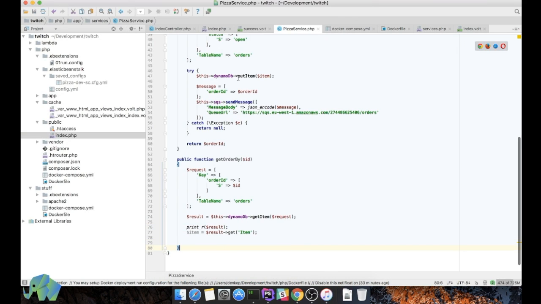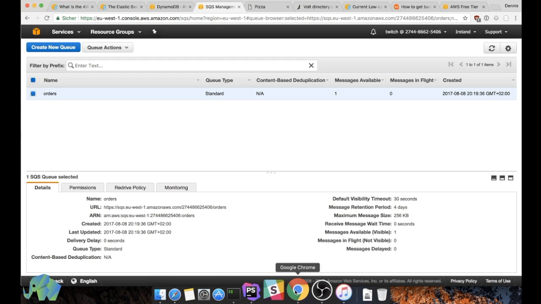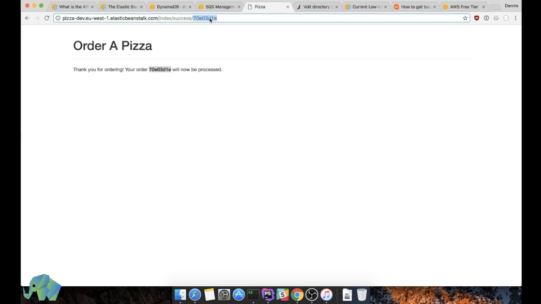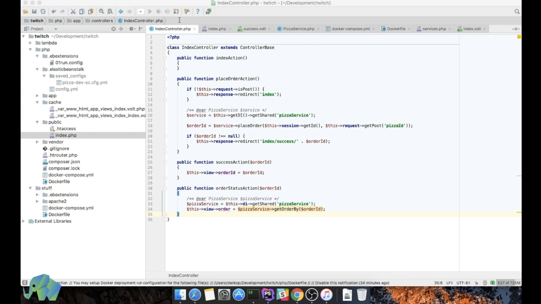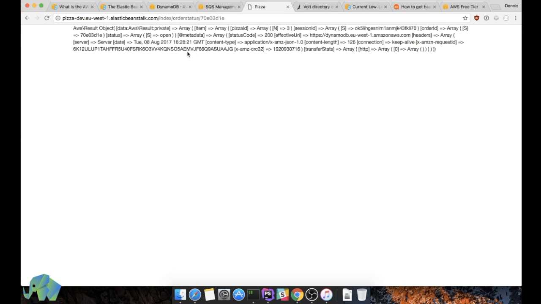Okay, so now we introduced the order status action, and hopefully if I call it with this order ID, how did I call it? Order status. I should get some data here, so let's have a look at it.